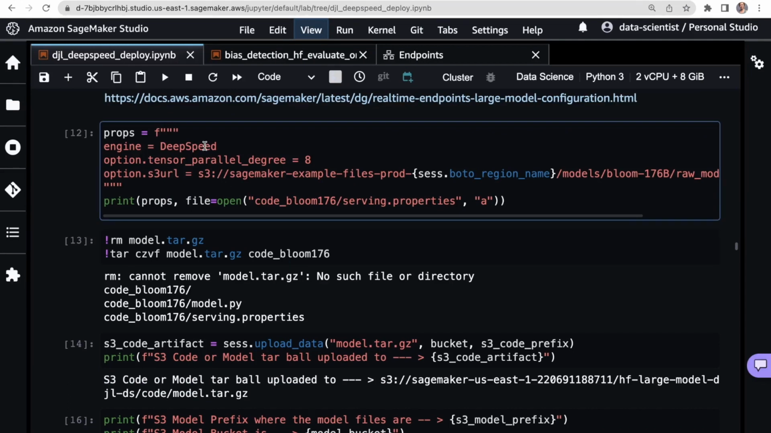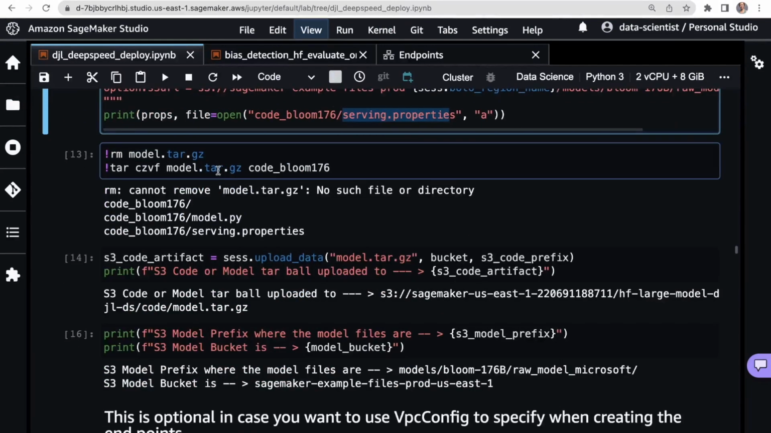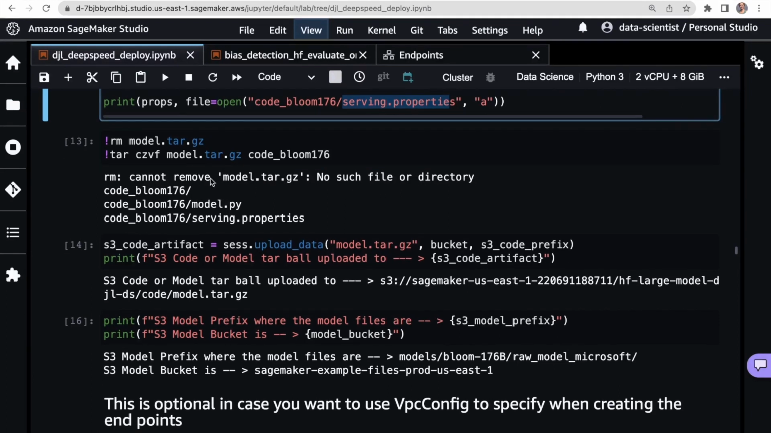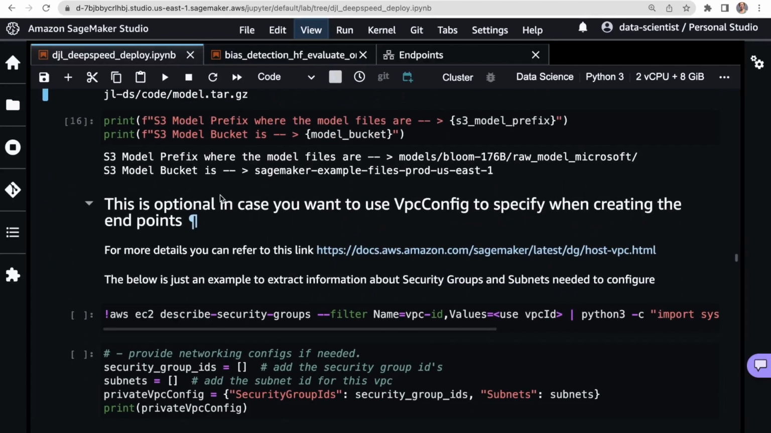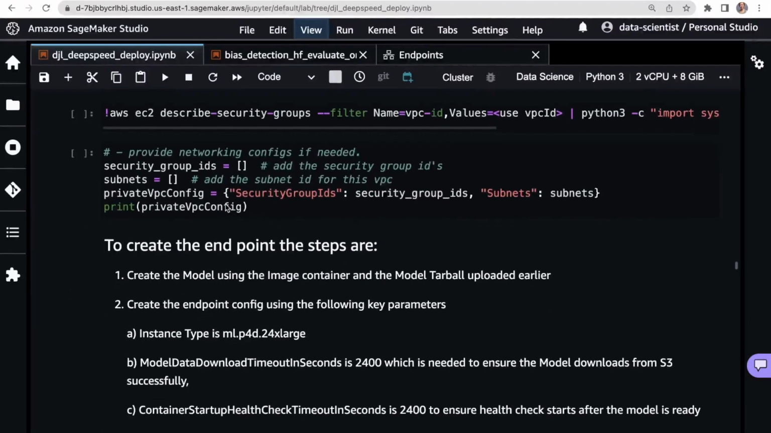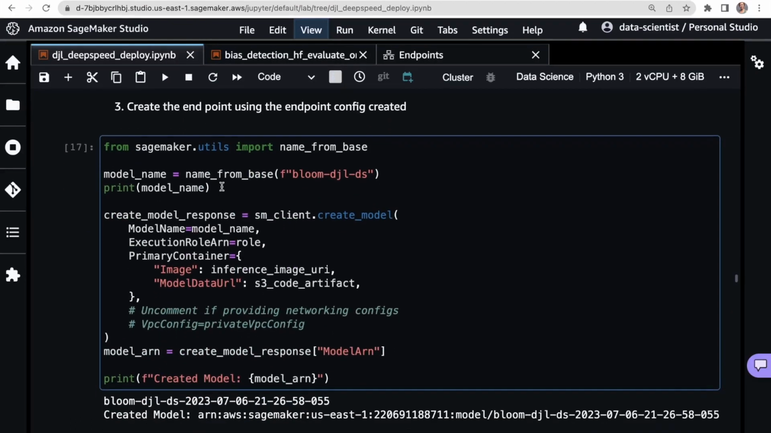So this is that serving.properties file, which is one way to write this. You can also just do write file, but that seems fine. And then tarring the model to produce the archive, and uploading this local file to S3, so now it's out in S3. Optionally, you can add your VPC configs to this. And then we're going to create the model.